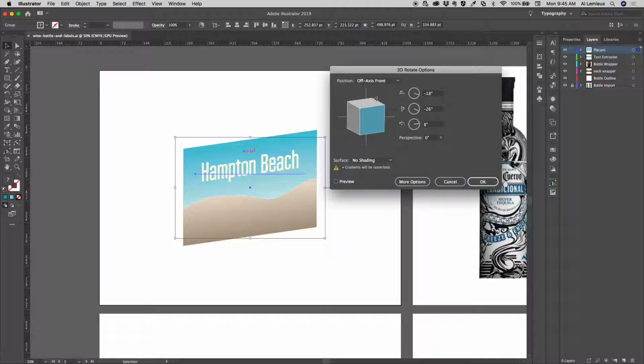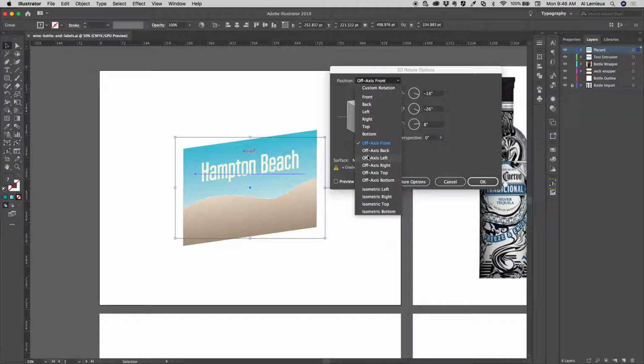We have this box which controls the X, Y, and Z axis, which is the 3D controls. We also have the X, Y, and Z parameters here that we can fill out. There's our perspective option also, which will expand on the 3D options to give it a little bit more of a perspective view. Up here in the position drop-down, we have several options for different types of 3D looks.